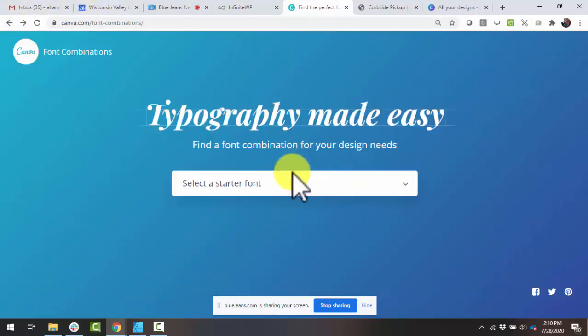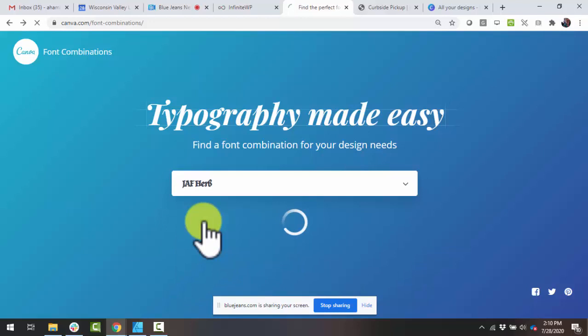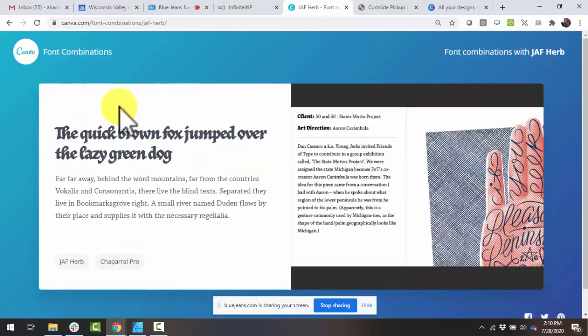Let's try that again. Let's pick a crazy fancy font and see what it pairs with. Ooh, this one's kind of fancy. Okay. This one is called JAF Herb, and then the pairable font is Chaparral Pro. It's giving you examples of what that could look like on your page, right? The first thing I'm going to suggest is to get very easily readable text fonts. I'm not sure that this is super readable, but that's up to you.